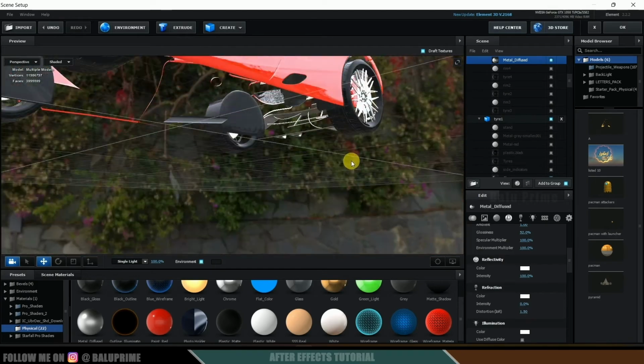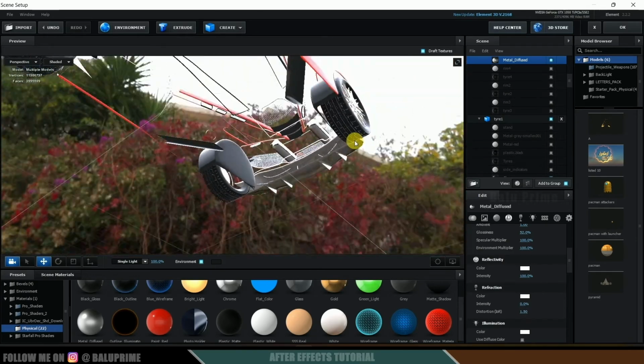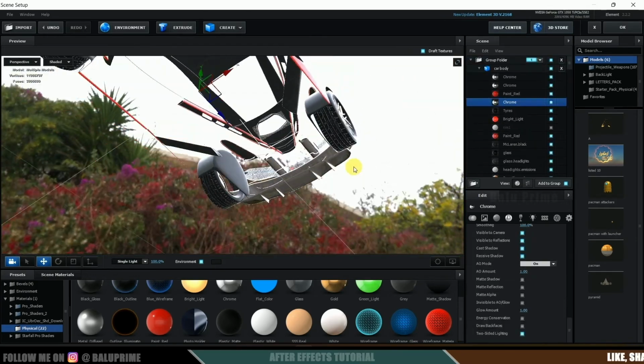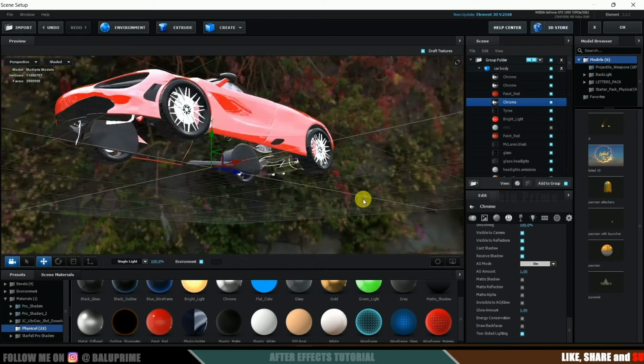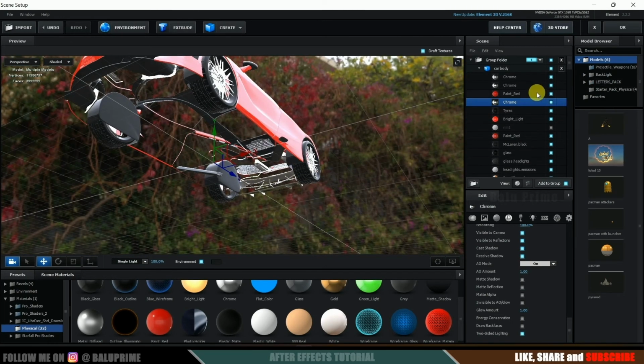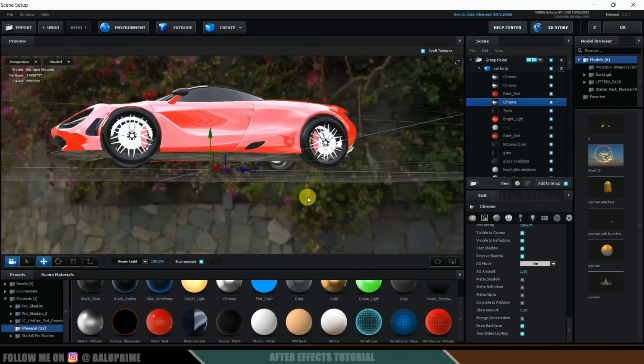It is applied, and here it is not looking good. This is looking weird, so we need to find the object. I think this is the object, so I need to enable this draw back faces. Okay, so now this is okay.